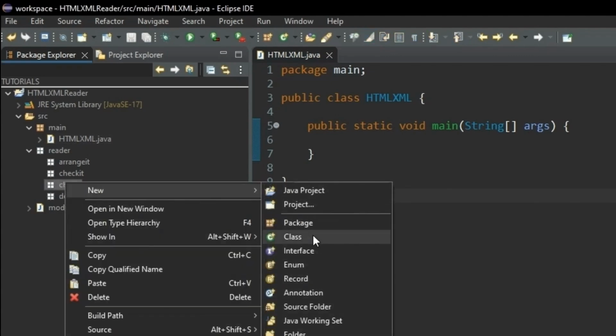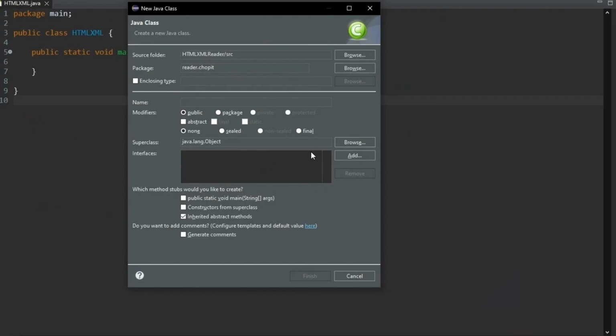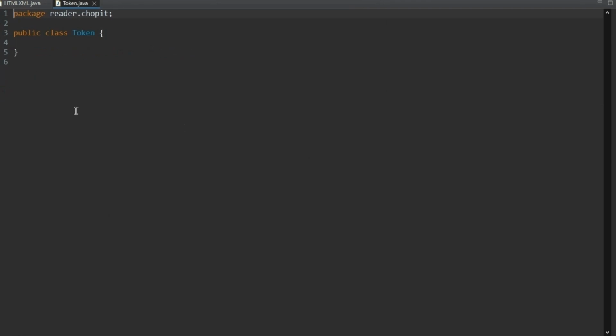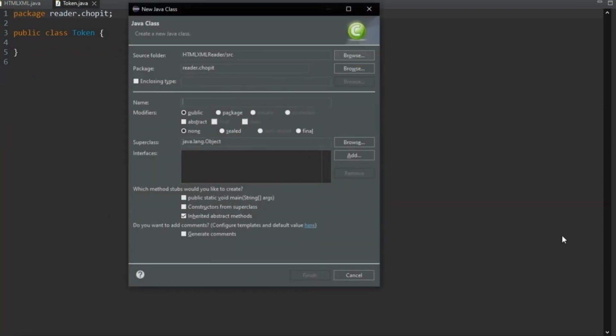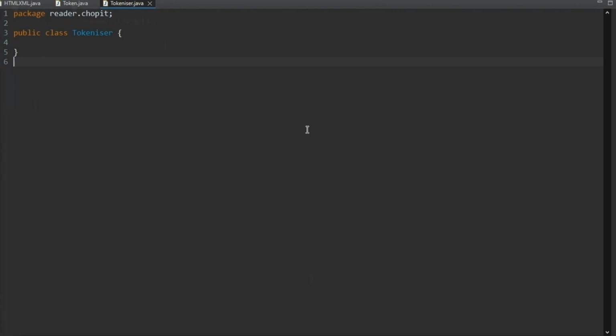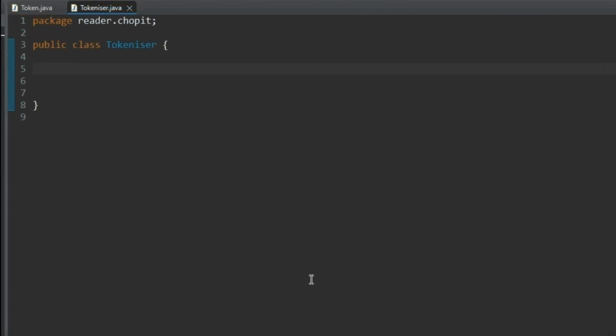And in Chop It, what I'm going to want to do is create a new class called Token, followed up by the thing that makes tokens, Tokenizer, like so. Okay, now we've finished setting the classes up, we're going to go over to the Token.